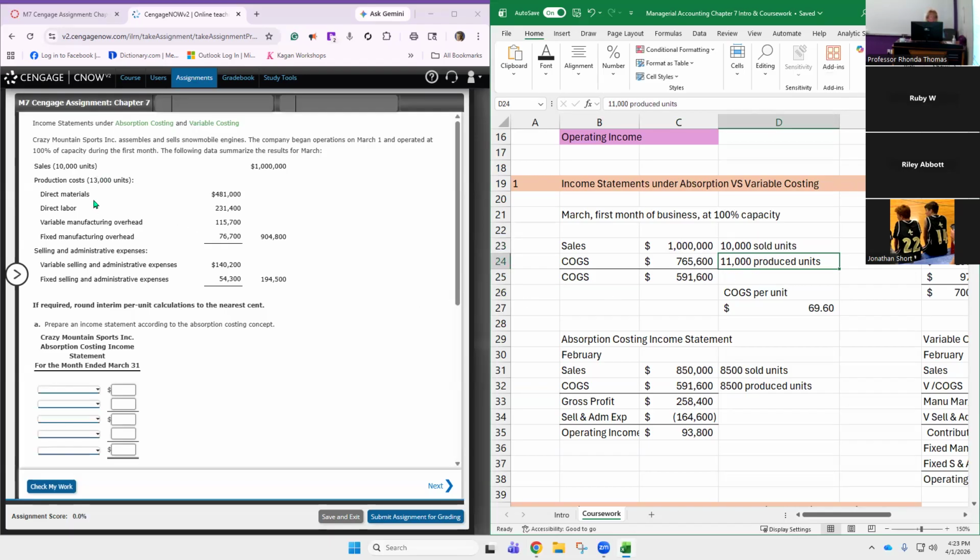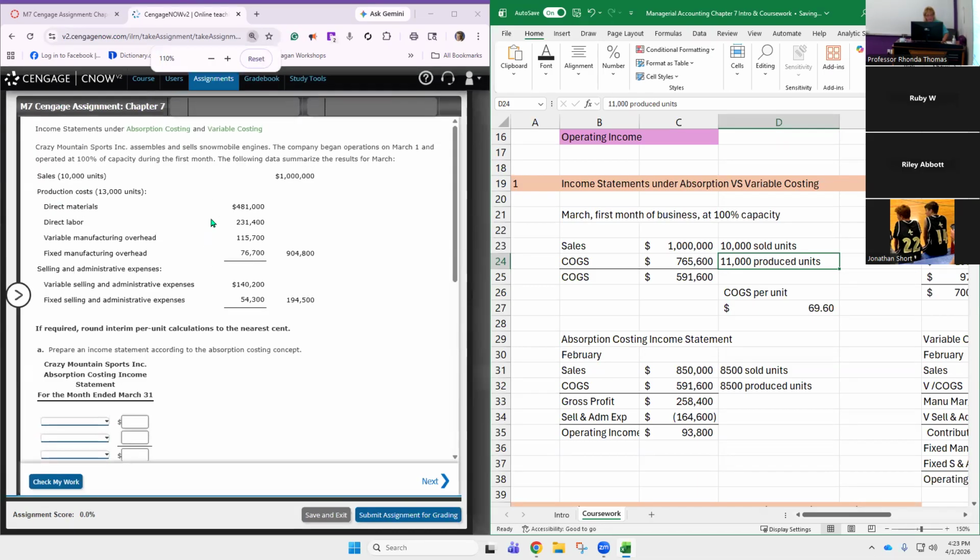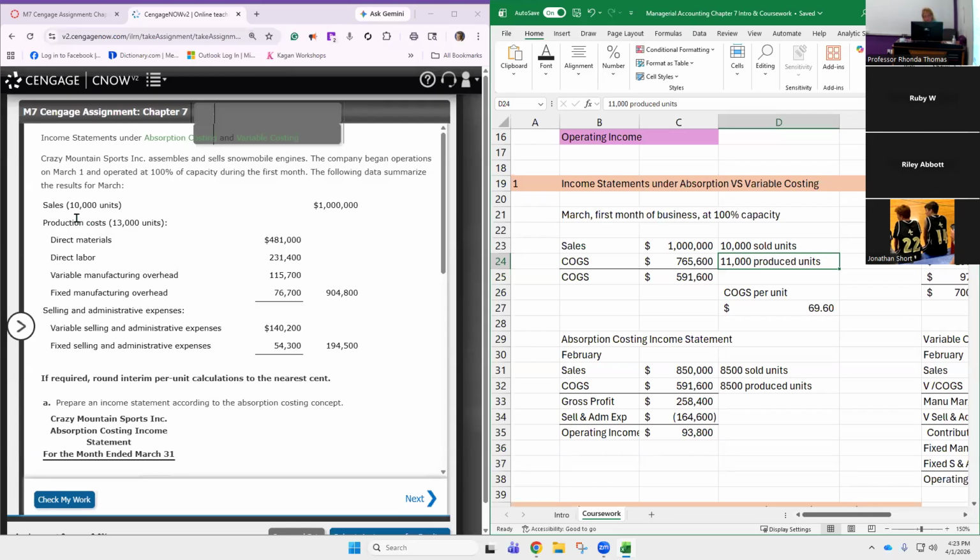Okay, and now look what it says. Look right here. Let me make this bigger. Notice we're selling 10,000 units, but we produced 13,000 units. Everyone see that? Okay, so we've got some difference in our numbers, right?